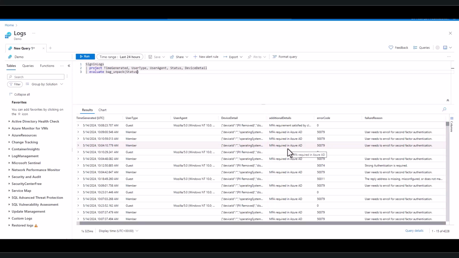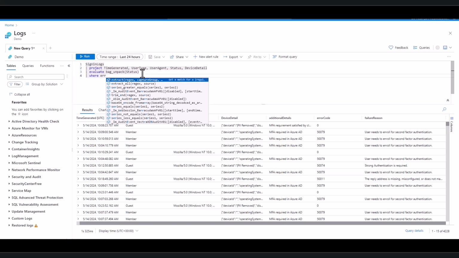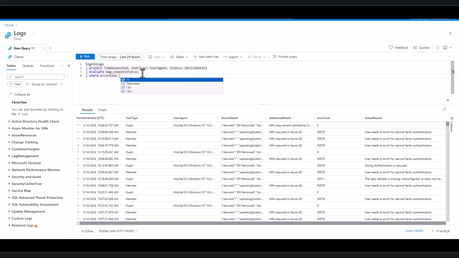We should also take note that the original status field is no longer present. Once the information is parsed, it can then be queried. In this example, we want to only see records where the parsed out error code field is not 0.